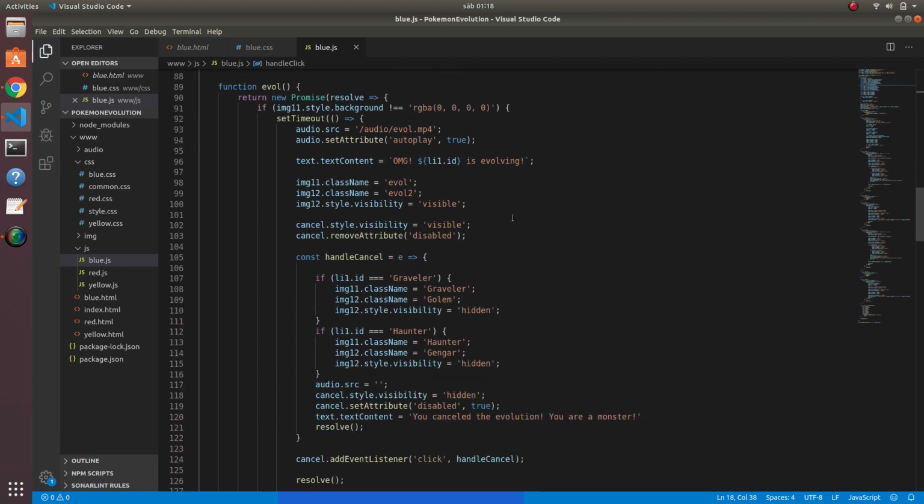Okay, and what's next? The evolution, and as I said, is pretty much the same as the code I used for the previous project. Okay, we have the evolution audio. Well, I have this time I don't use the levels as a condition.